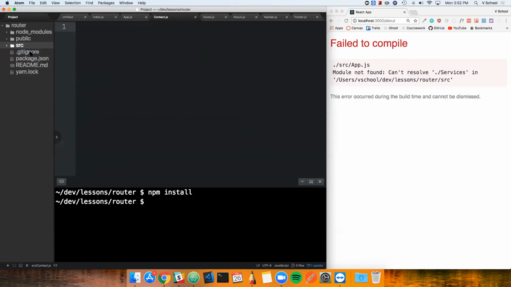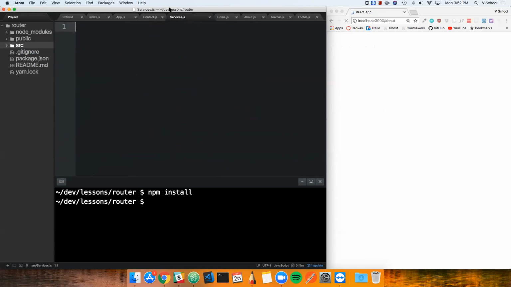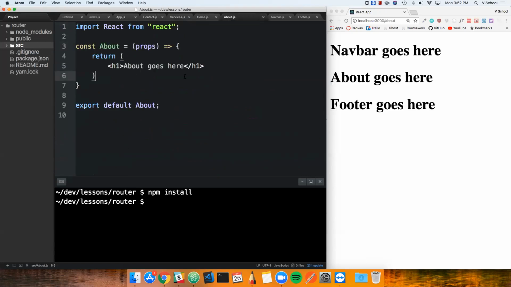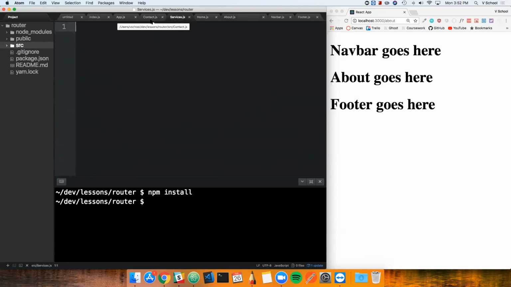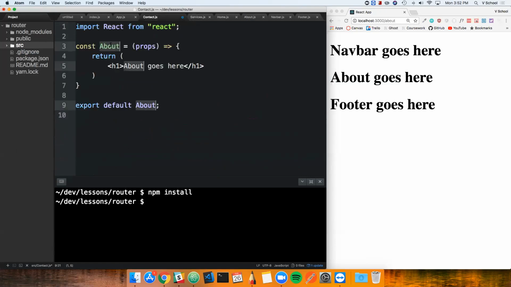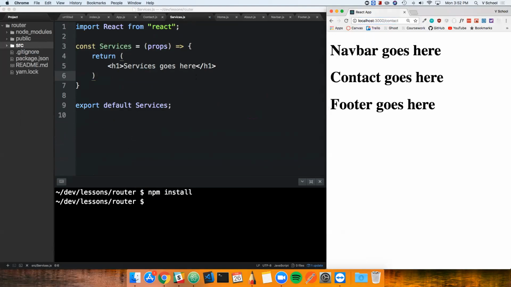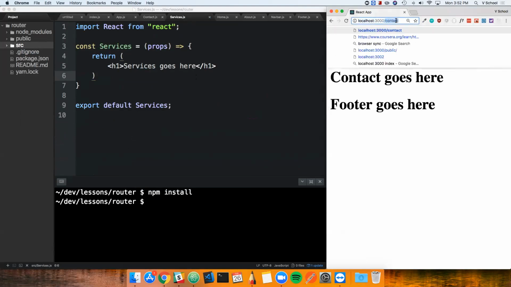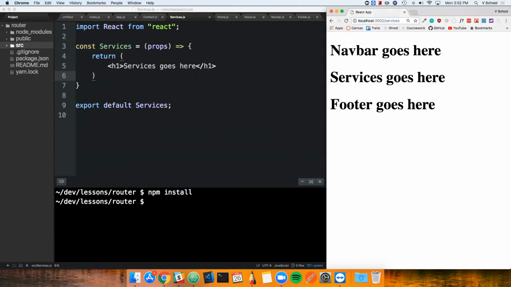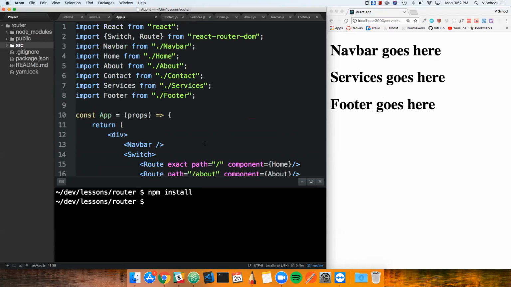Contact.js, services.js. I'll just be a cheater. Contact, services. And I should be able to go to /contact, and there's my contact component, /services, and there's my services component. Easy enough.